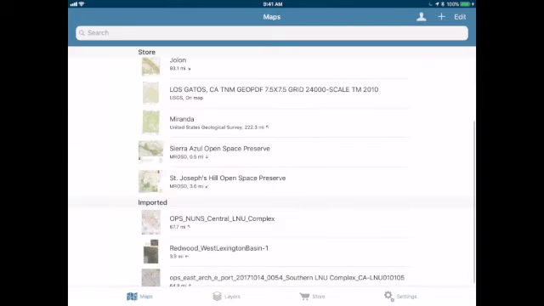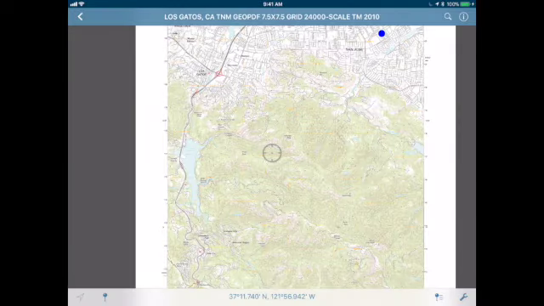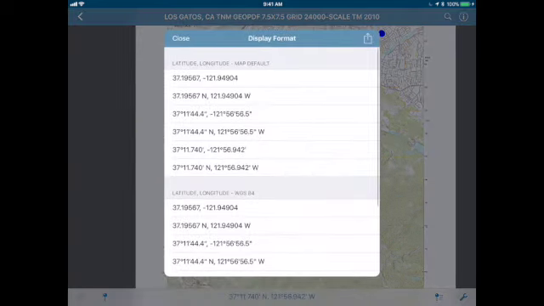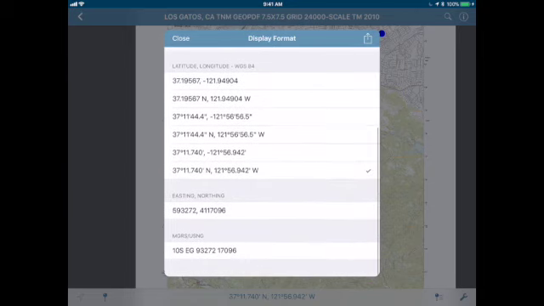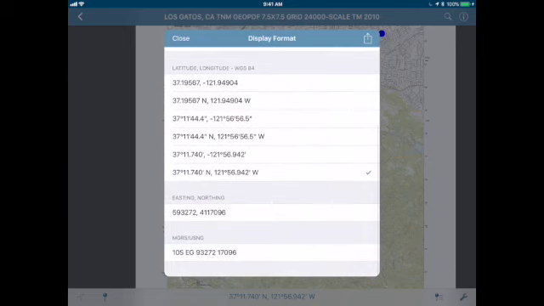Let's go back to the maps, and I'm going to open up a map of the area that I'm in currently. So the first thing to take note of, at the bottom middle of the screen, is your lat long. If you want to change the format that the lat long is showing, you just tap on it and it allows you to change it, or even change it to US National Grid.